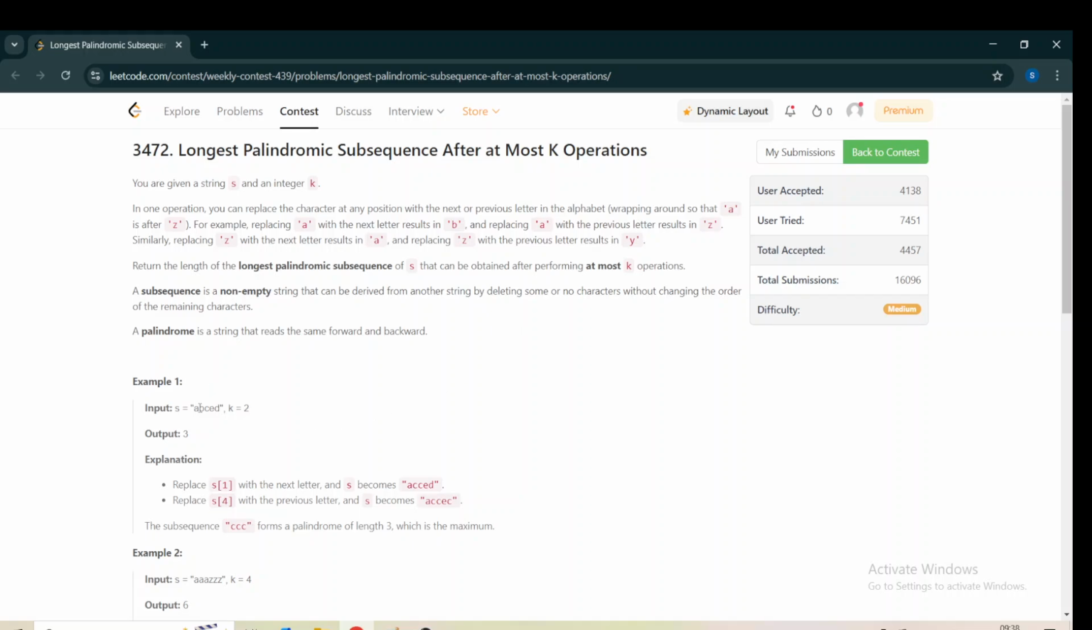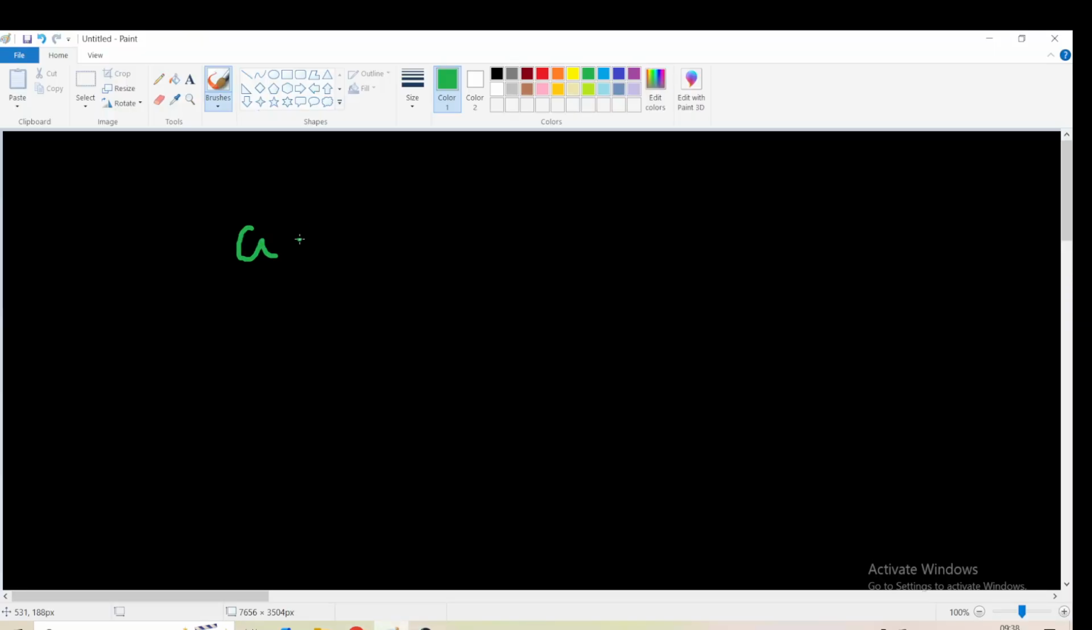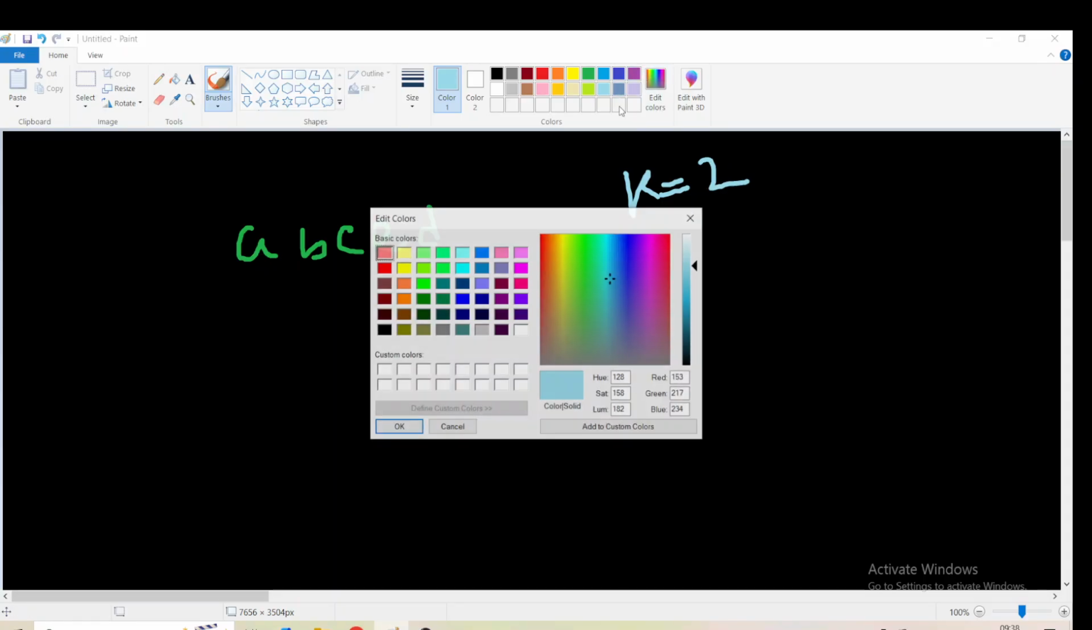So let's take the first example only. A, B, C, E, D and k is 2. Okay. Now what is the optimal way to change elements? Now let's write k equals 2 also. What is the optimal way to change elements?